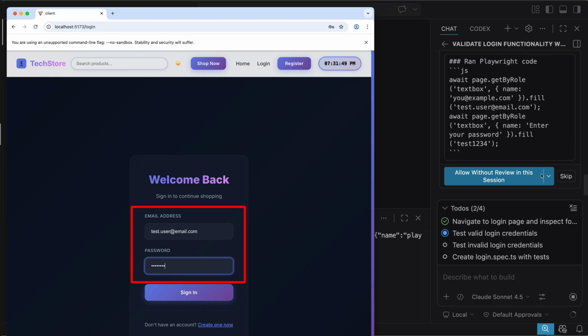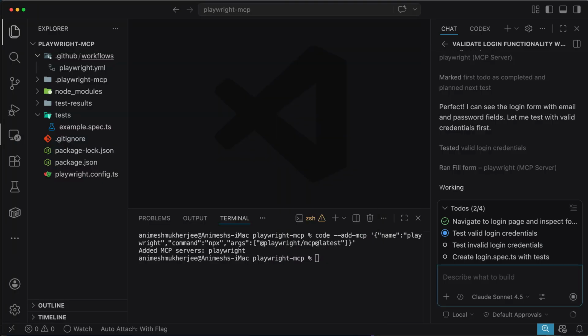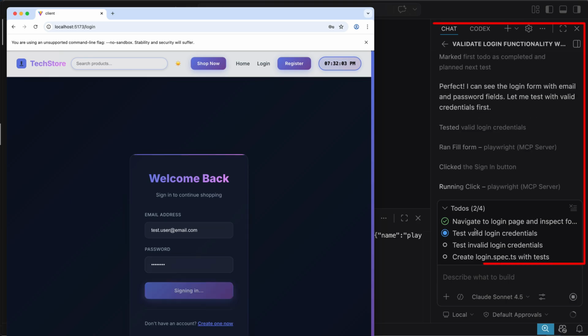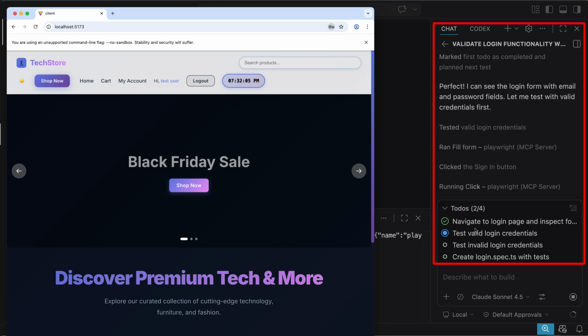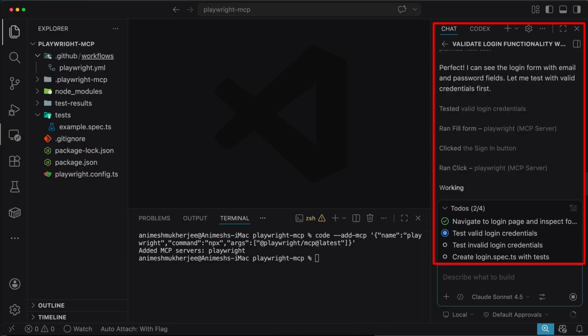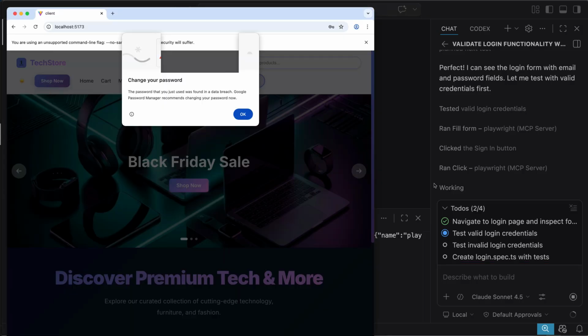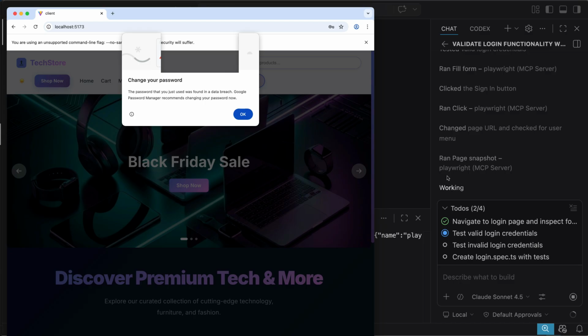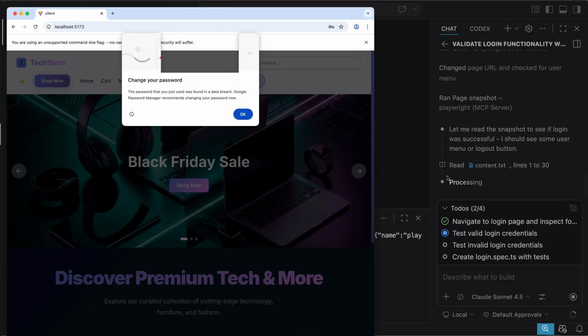So it typed. For now I'll just use this; ideally you should not allow it without reviewing the session, but for this demo let me use this. So it has navigated to the URL. Now it is trying to sign in. Once the sign in is successful, you can see the logout is showing. So I have allowed without reviewing. It is getting the page snapshot. Instead of taking a screenshot, it is now going behind the screen and taking the page snapshot.